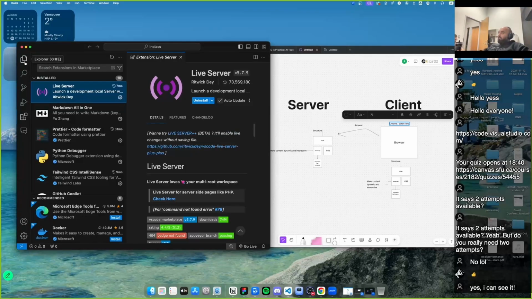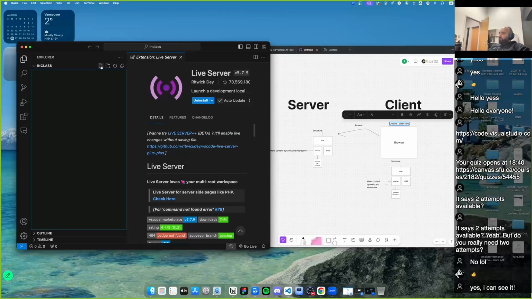Okay, I want you to follow instructions now. So go back to this Explorer section. Click on this new file. Oh, before that, just create a new folder for your files. The folder can be, I don't know, a website or something, whatever you can call it. Just make a new folder. Call it something. I'm just going to call it in class.